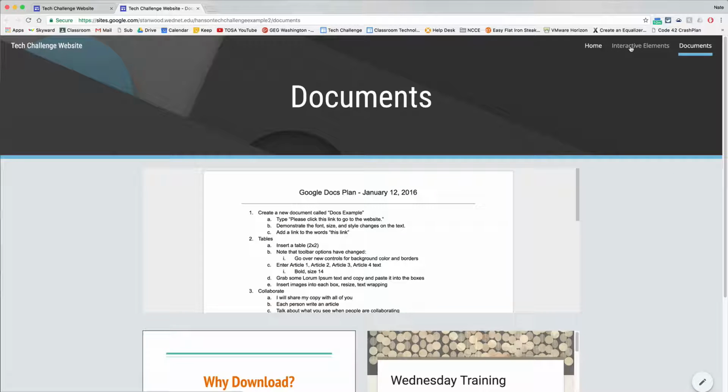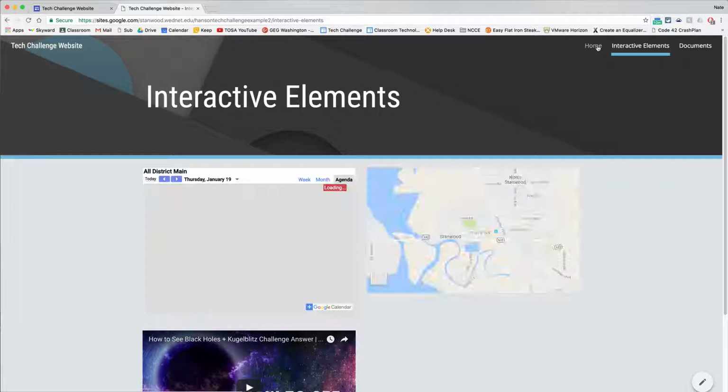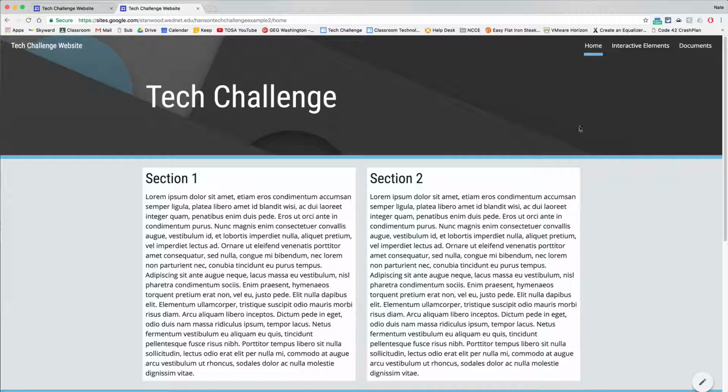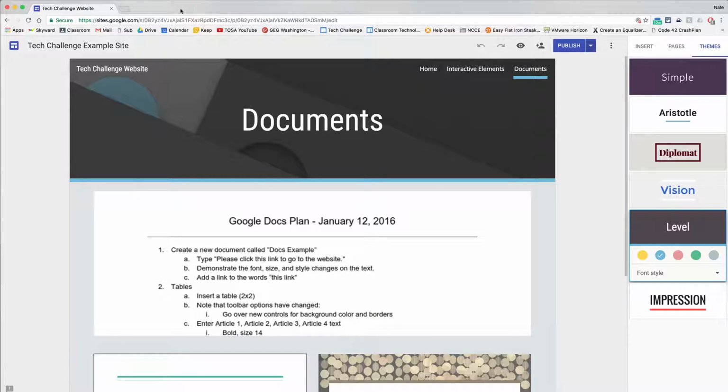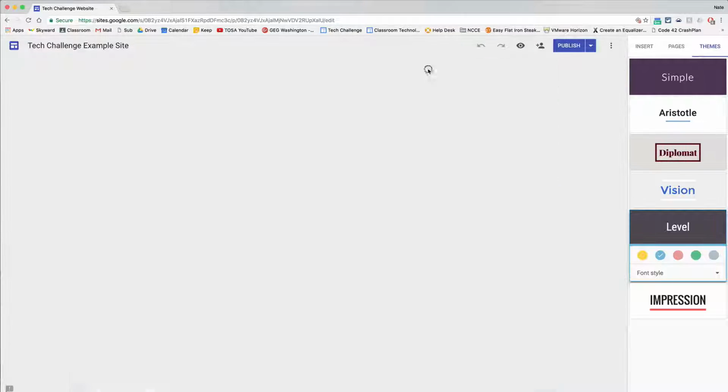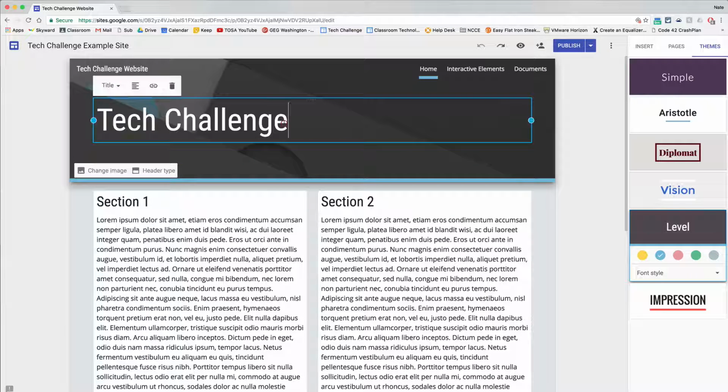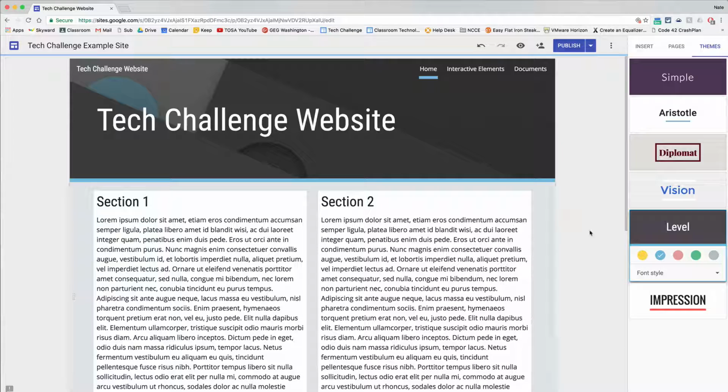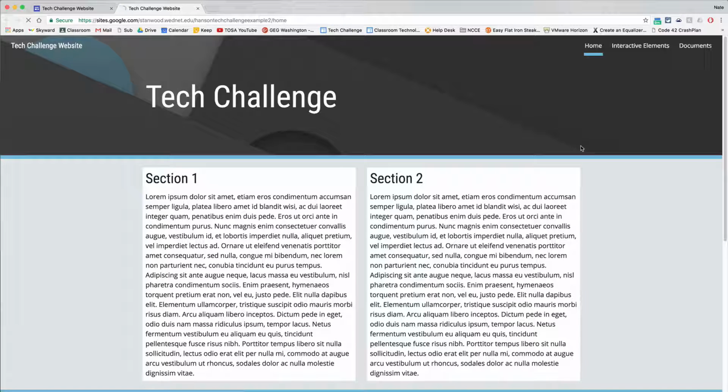And here it is. Here's my website, and everything is just like I saw in the preview. Okay, now let's close this tab. If I make changes, so if I go to my home page here, and I change this title to say Tech Challenge website, okay, all my work in the editor is saved, but you won't see a difference if I view the published site. It still says Tech Challenge.